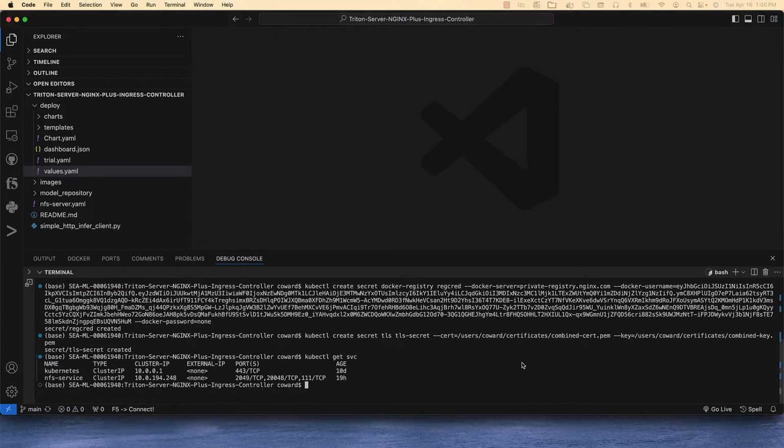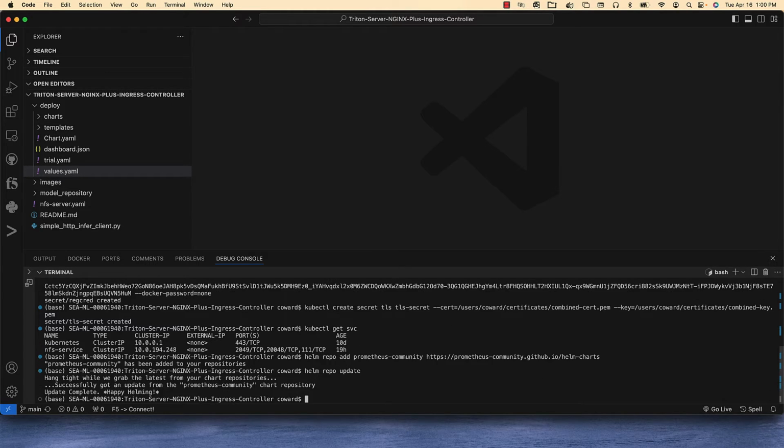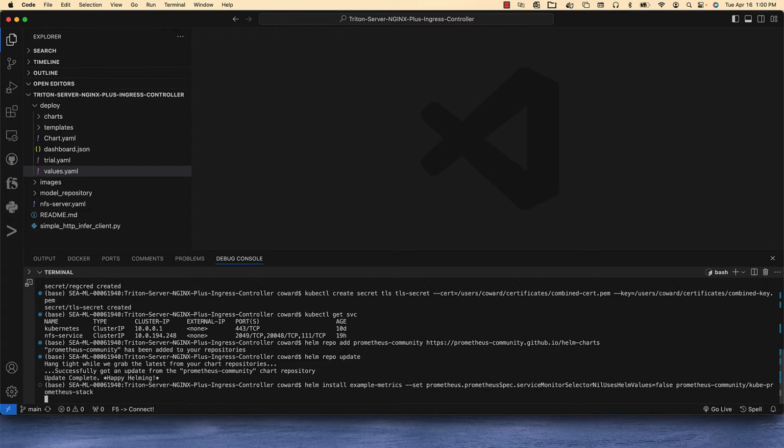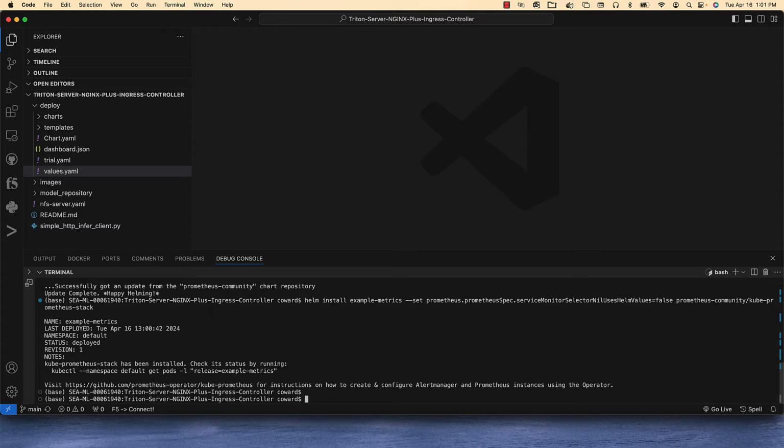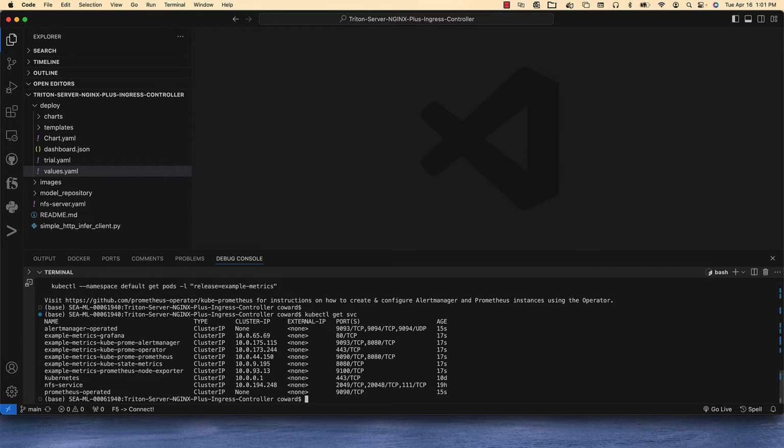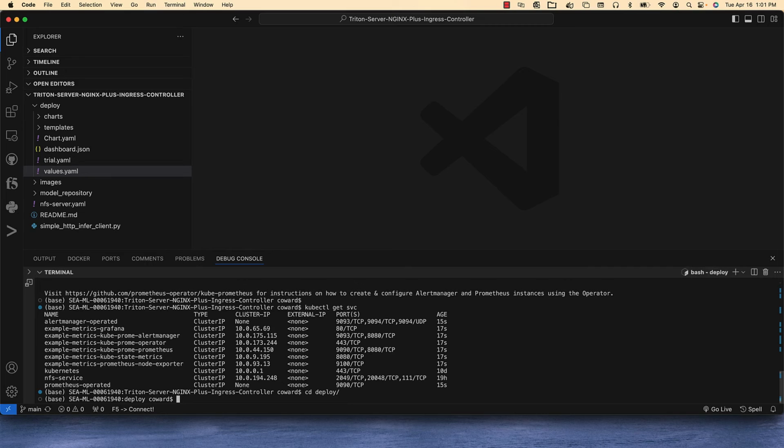Next on the agenda, I need to import and deploy the Prometheus and Grafana Helm chart. Prometheus will collect the Triton server metrics, which will be viewable in Grafana. I'll take another quick look at my Kubernetes services, and yep, a whole bunch of additional services have been deployed.